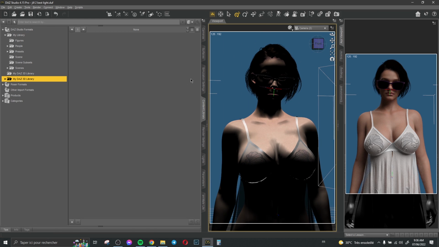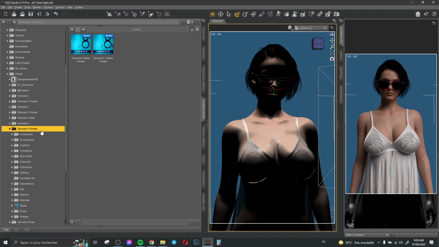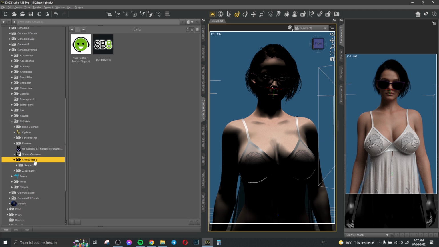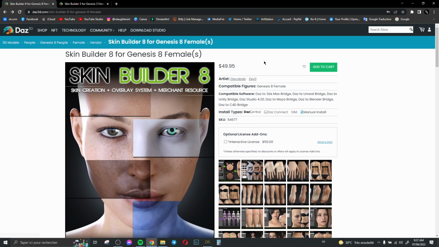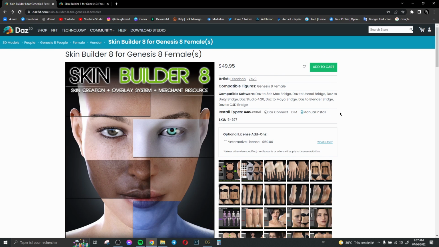After you download Skin Builder and import it to Daz Studio, you get it here. So you open My Daz 3D library, then People, Genesis 8 Female, Materials, then Skin Builder 8. Skin Builder is available in the Daz Studio Store, Skin Builder 8 for Genesis 8 Female, and there is also Skin Builder 3 for Genesis 3 Female. Actually, we don't have Skin Builder for Genesis 3 Male and Genesis 8 Male.